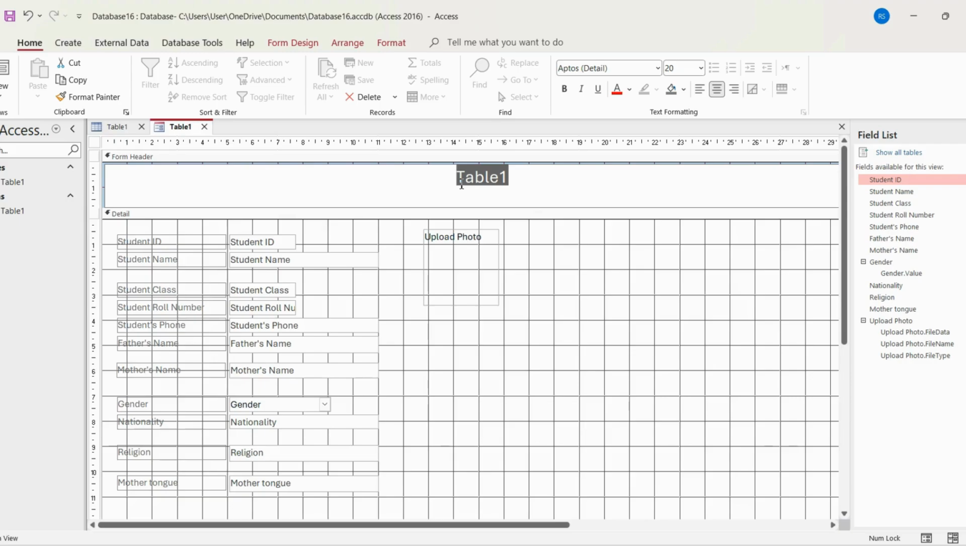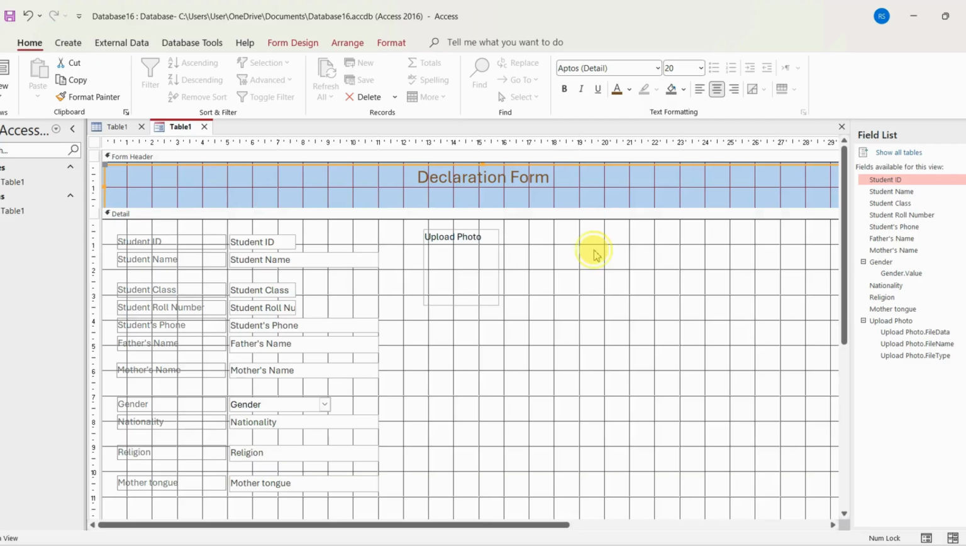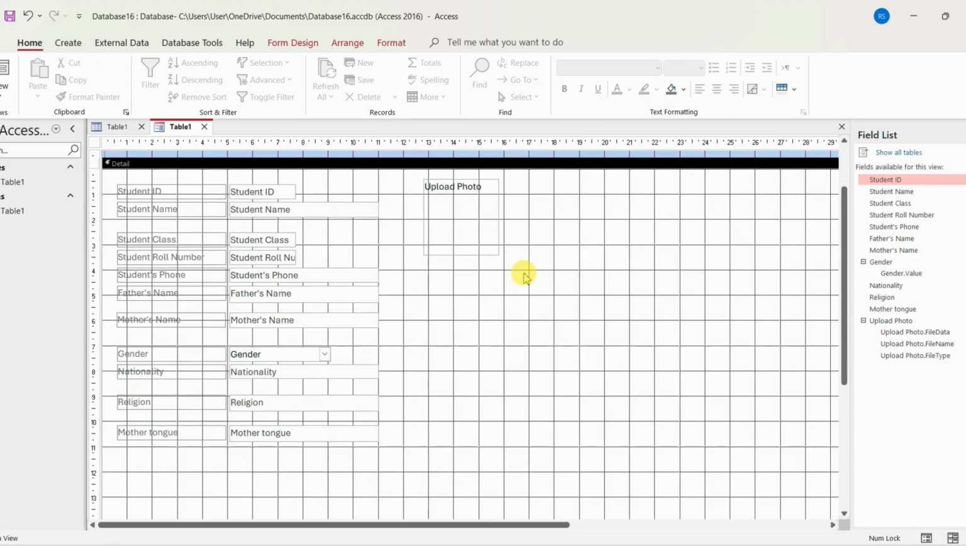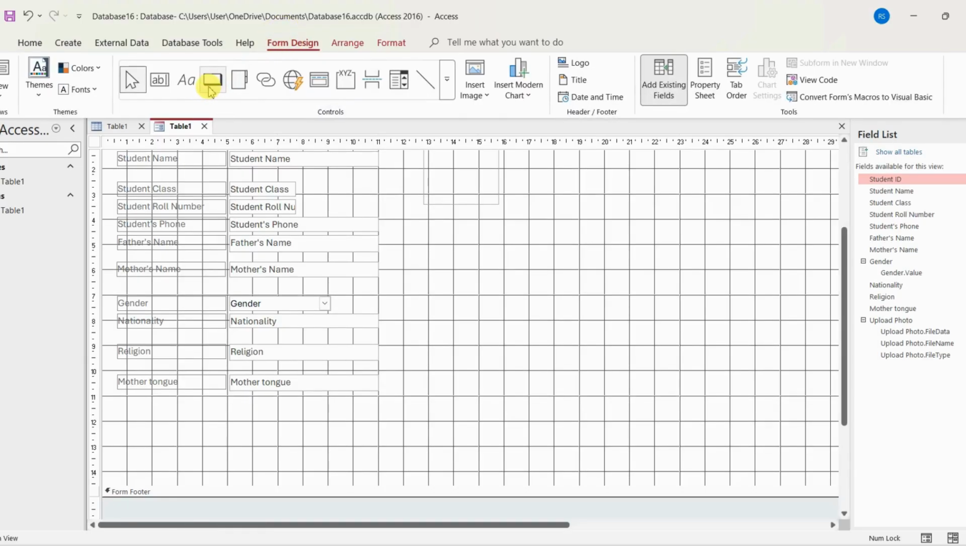As I am creating a student's declaration form, I will write declaration form as the heading. Then I will color this. I will give this brown, and done. Now I will save it. Then I will go to the form design again and input some buttons.